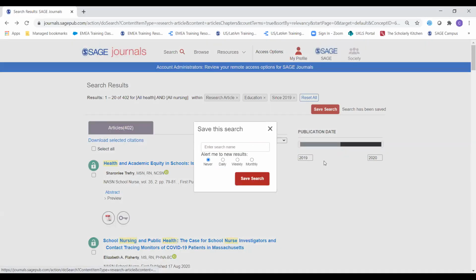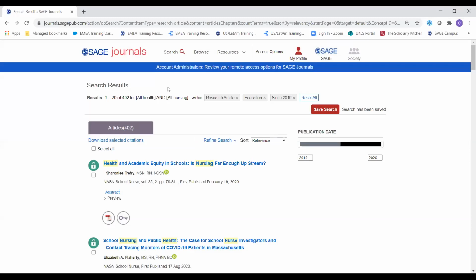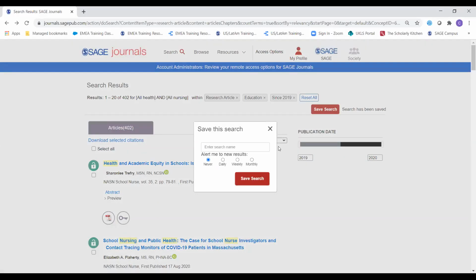You can also click on Save Search to be alerted whenever any new research is published on the platform that matches the search criteria here. So if any new content is published, you'll get an email alert to tell you, and you can select the frequency of how often you are emailed. So that's daily, weekly, or monthly.